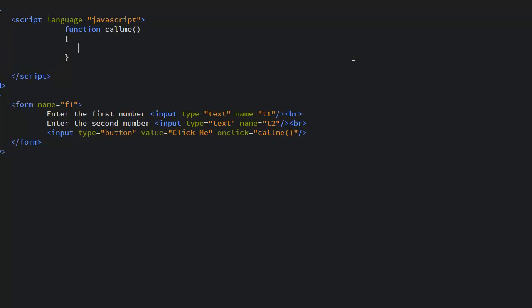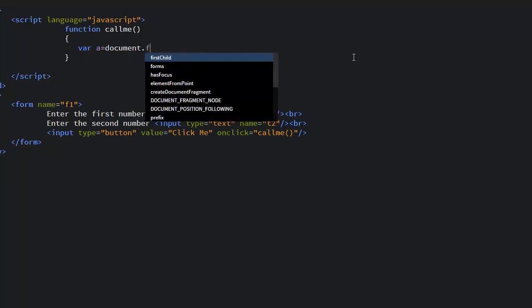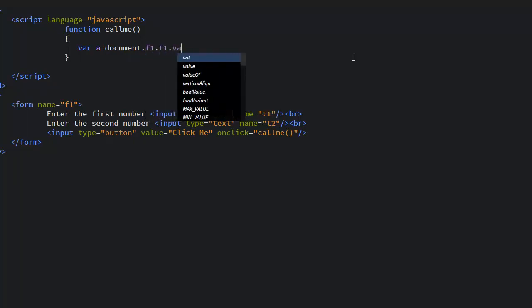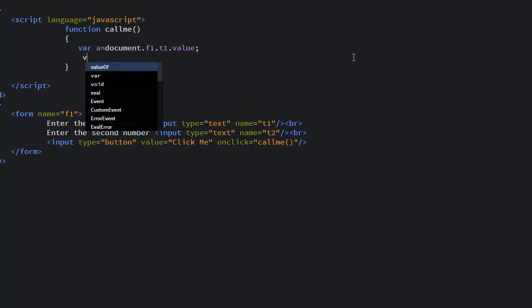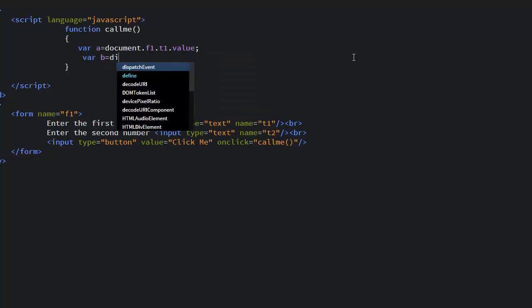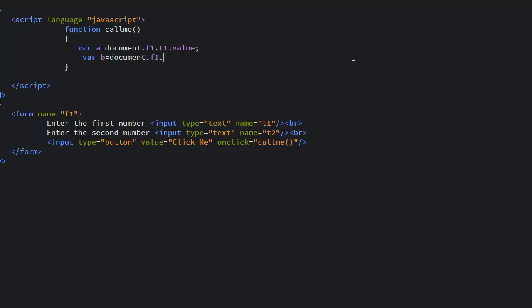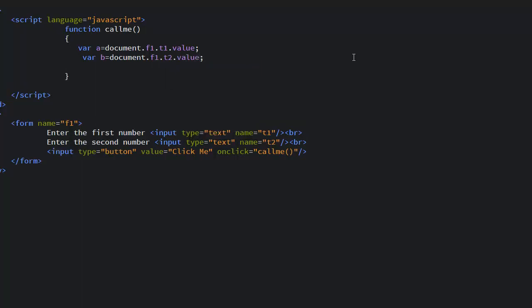Now I'm going to create two variables where a is equal to whatever is entered in the first text box, document dot f1 dot t1 dot value, I'm storing in variable a, and where b is equal to document dot f1 dot t2 dot value will be stored in b. Fine. Now A also has a value, B also has a value.